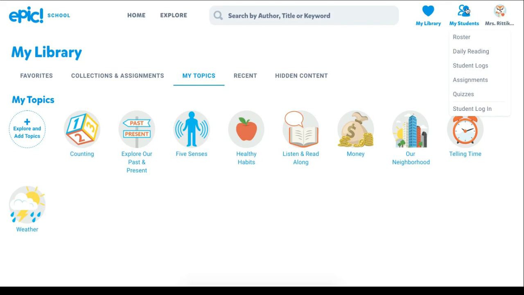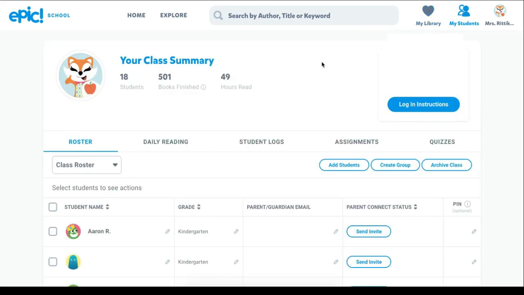The next one is My Students. So this is going to be specific to your students. I'm going to block out the names of my students just for privacy, but I'll show you what you can see from here. You can see your class code on the top right, and then you can see how many students are assigned to your class, how many books they have finished this year, and how many hours they've read. So this year so far, my students have read 501 books and have read for 49 hours.